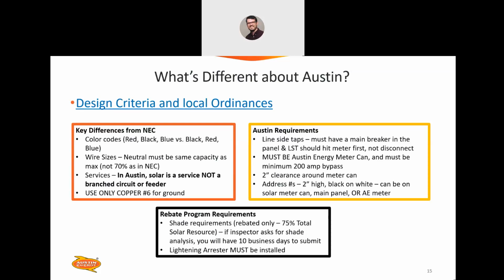And there should always be address numbers listed. So 2 inches high, black on white, so that's as clear as possible. You want to make that as visible as anybody can see. And that can be on any of either the meter can, the main panel, or the Austin Energy meter. We have a photo and a diagram later in this presentation, which will show you exactly where you can put all this information.